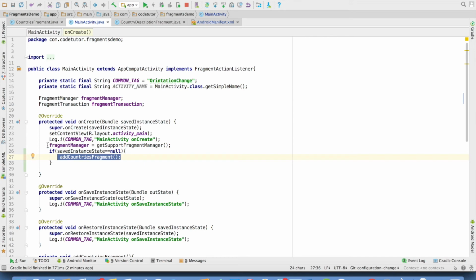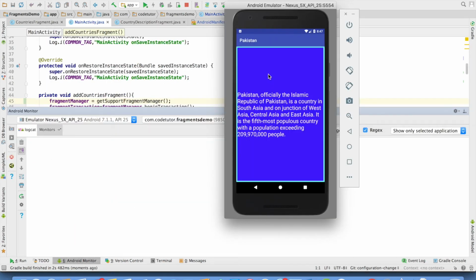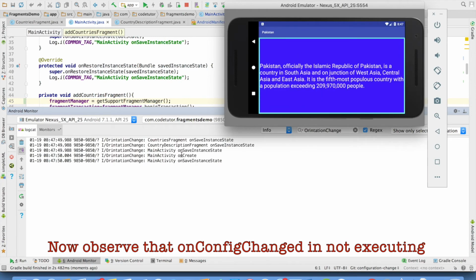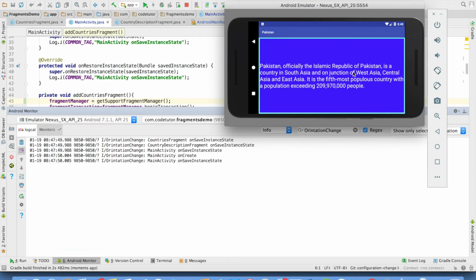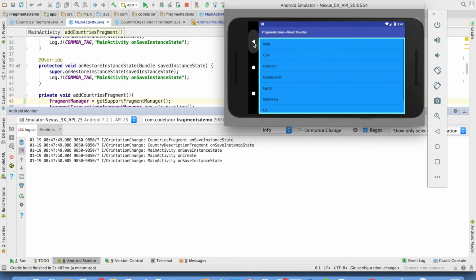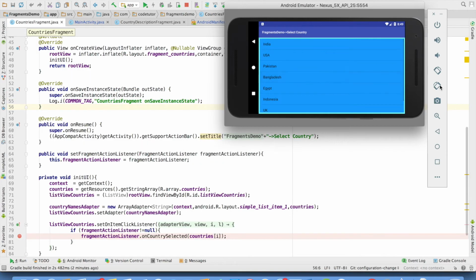So let me run the code now. You will observe that when I click on any particular item, I navigate to the next fragment, and when I change the orientation, even though the activity gets restarted, I am not losing the fragment. However, here there is a problem. If I go back to the previous fragment and I click another time, it is not navigating to the next fragment. What do you think might have happened?